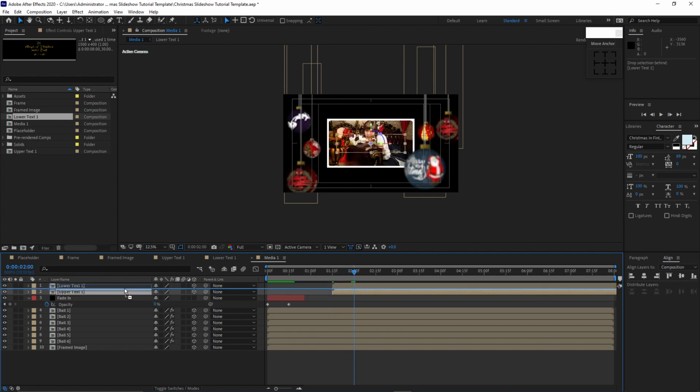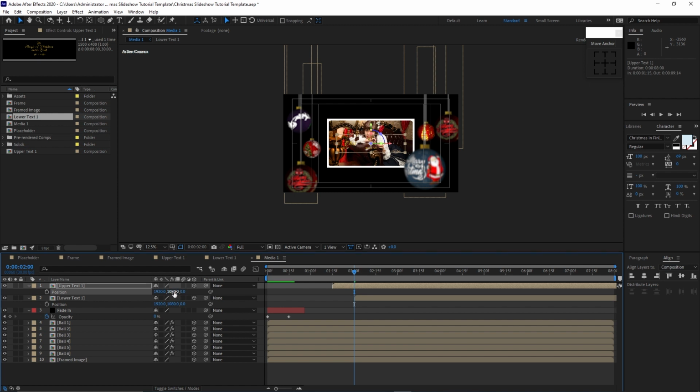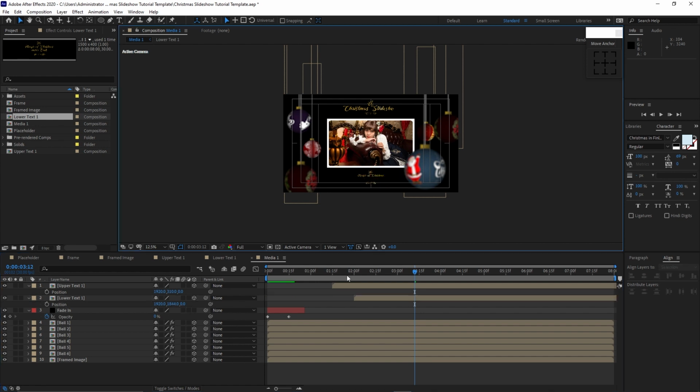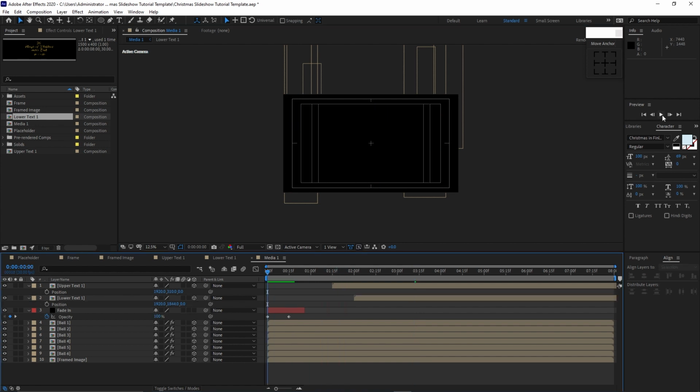I will drag this upper text above the lower text. Then highlight this lower text and press open bracket key to move that layer. I will highlight both of them. Press P on my keyboard for the position. Move this upper text on top of the image like that and the lower below the image. So let's try to preview it.